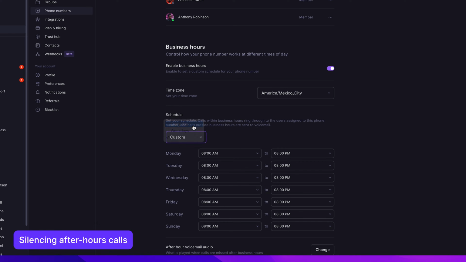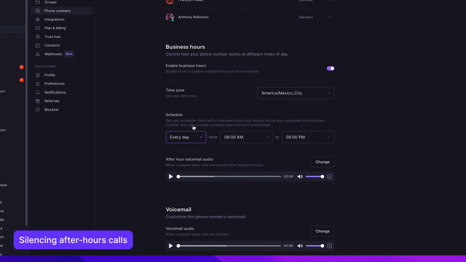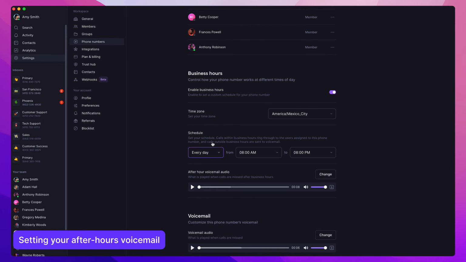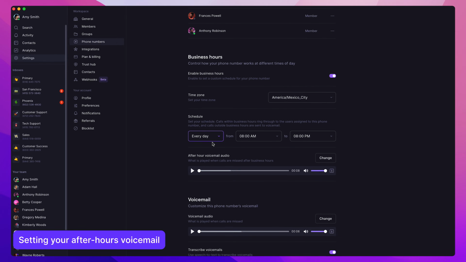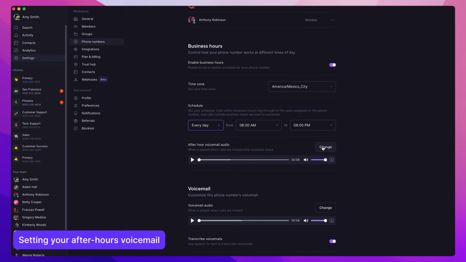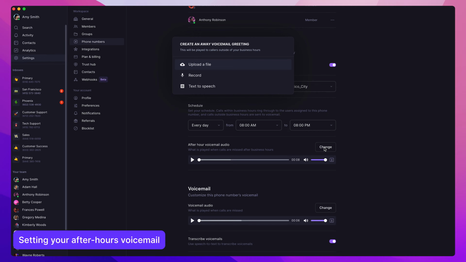Incoming calls outside of your business hours will be sent to voicemail, but not just any voicemail. You can also set up an after-hours voicemail greeting to inform your customers that you're closed and set expectations on when they expect to hear back. Just go ahead and press change here and you set that up the exact same way that you added a voicemail below.